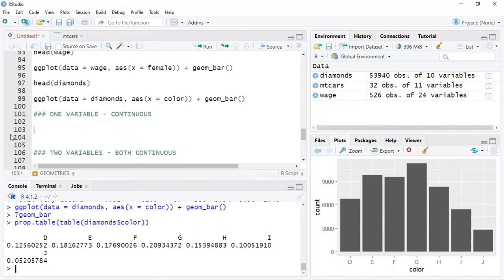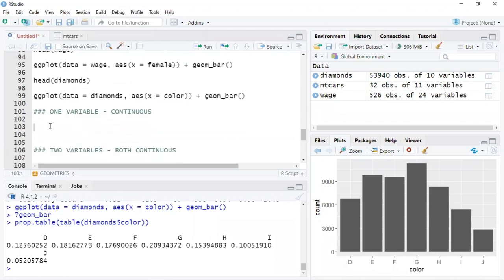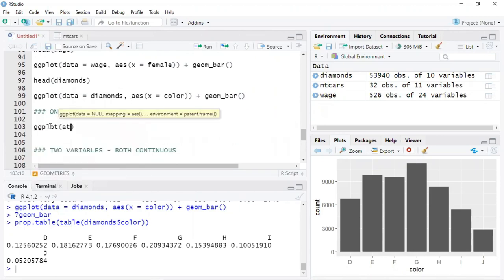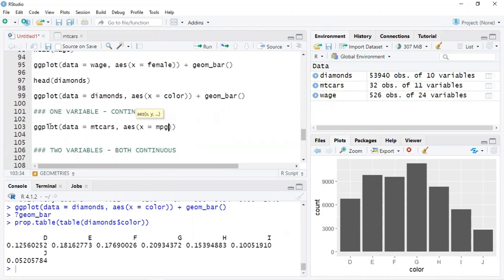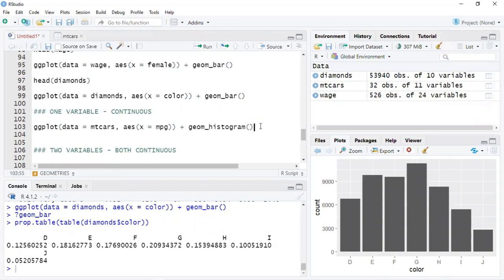Then I know that the MPG variable from the mtcars data frame is continuous in nature. So I'll go ahead and write my ggplot function, with data equals mtcars and the aesthetics x equals MPG. And then I'll give it geom_histogram. That is the first plot type that was shown in the table. So, geom_histogram.